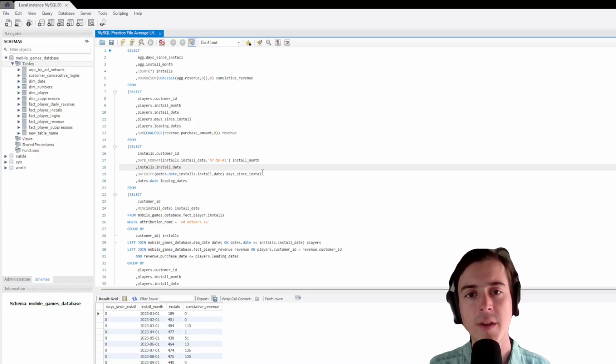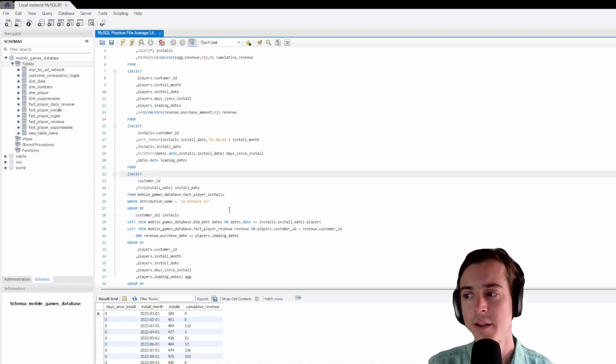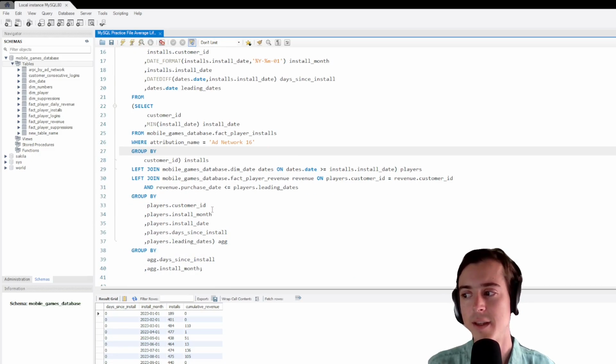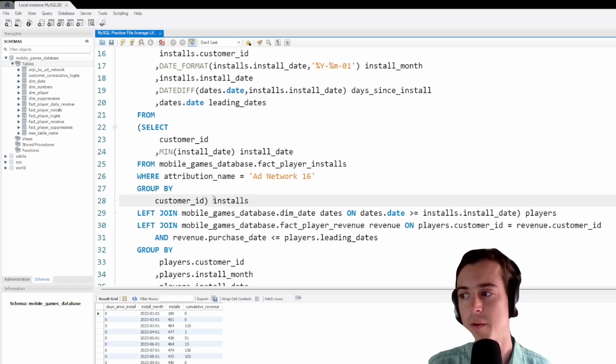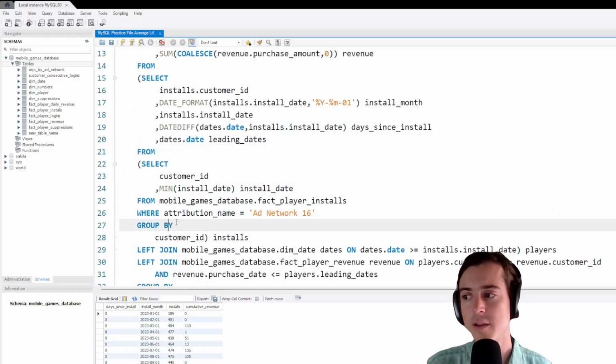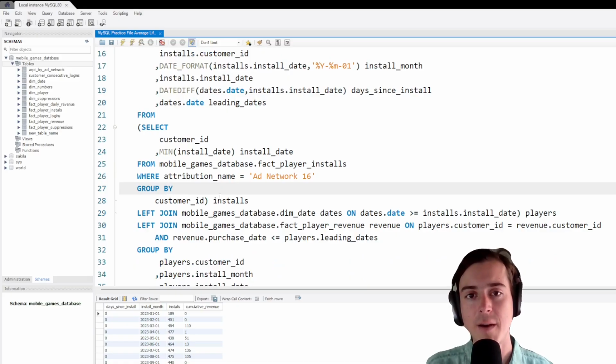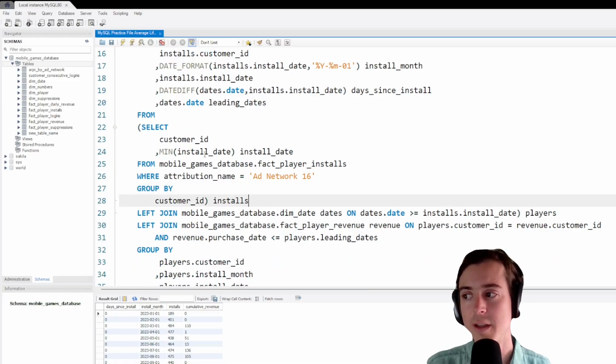But before we move this over to Excel, I just want to step through the inner mechanics and business value of this query that we wrote together. The very first thing we did is we went to our installs table and we grabbed paid installs that were coming in from Ad Network 16. And we took the min install date. We want the very first install instance for paid installs coming in on Ad Network 16.